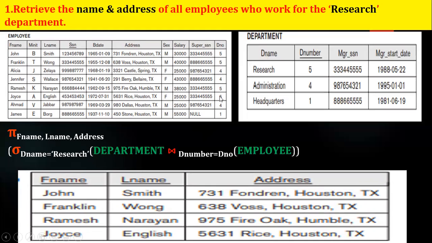Then the next tuple, Joyce A English, belongs to department 5, that is the research department. His name and address will be displayed. So like this we have joined 2 tables and extracted the related data from these 2 tables. So this is the simple query which we have written. Now we'll go for the next query. It is a little bit complex.